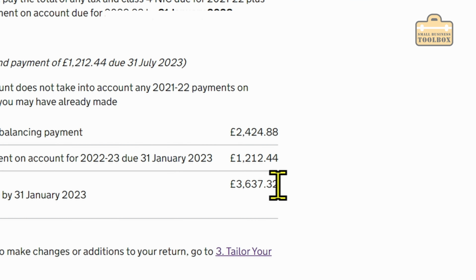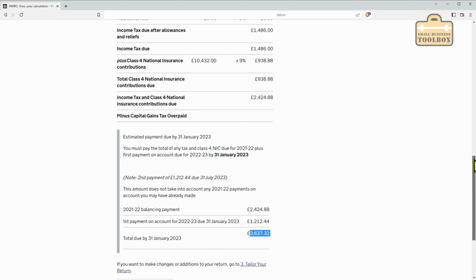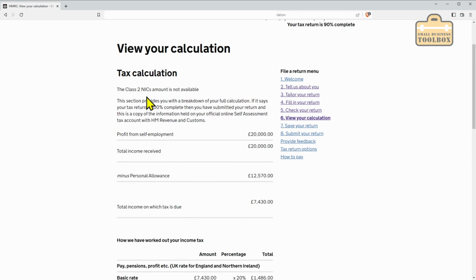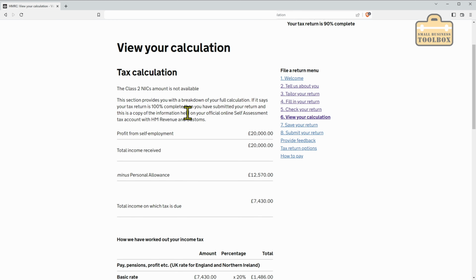And then that's what brings it to the total tax due for this tax year of £3,637.32. Now, interestingly, this hasn't included taking off the Class 2 National Insurance. I'm assuming that's going to be taken off automatically at some stage in the future after you've submitted your return.